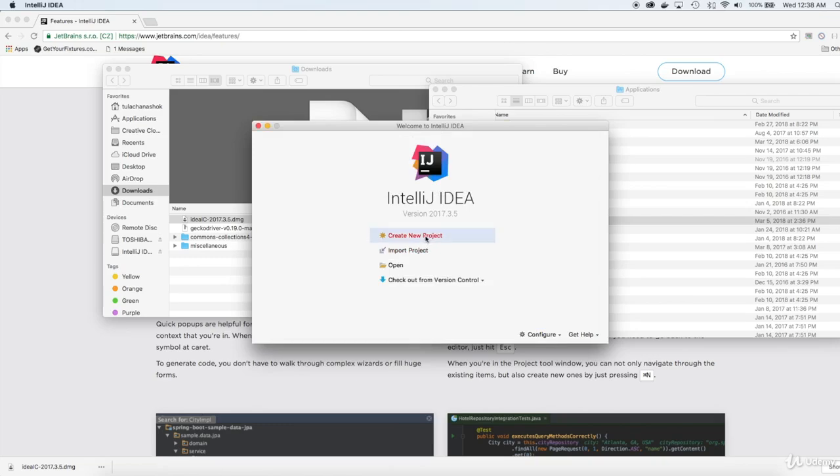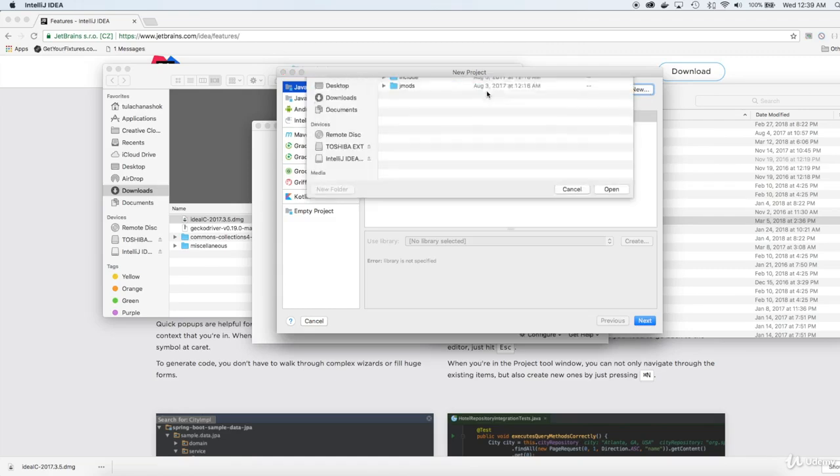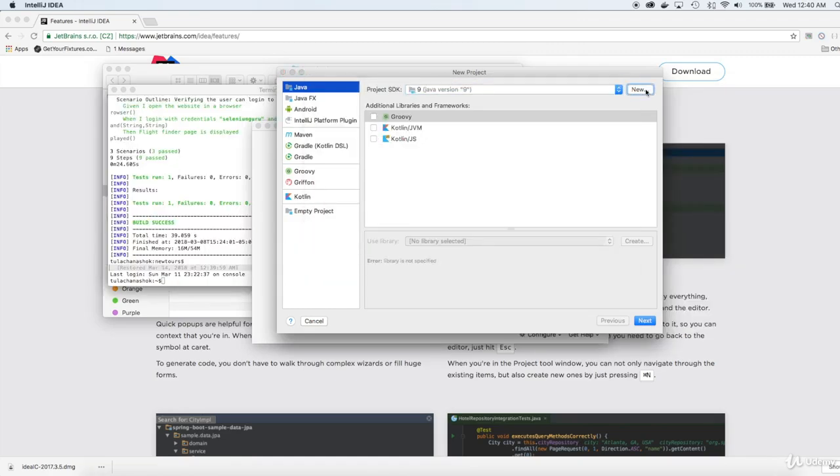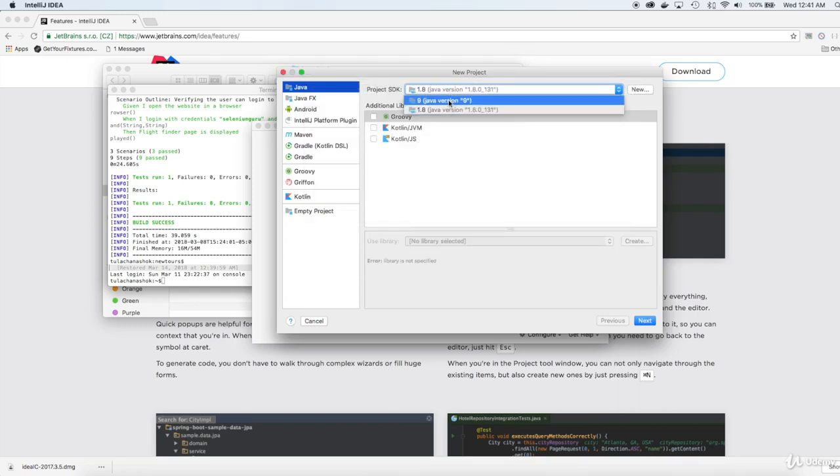So we're going to create a new project, and we're just going to use Java in here. In the SDK, I've got this new Java JDK version 9. But if you have other options, you can install them. If you want to use different Java versions, you can click new. In here, basically, I have Java virtual machines, and I have JDK 1.8. I can use this one to open. You do have 1.8 as Java 8.